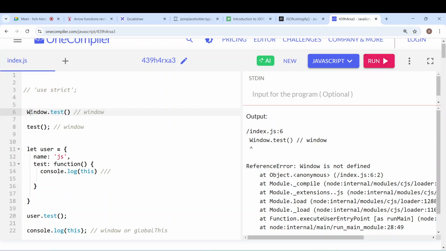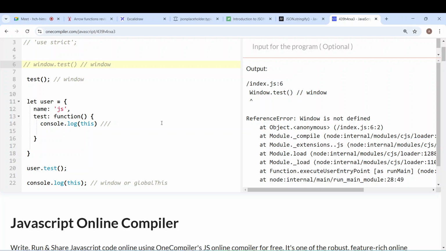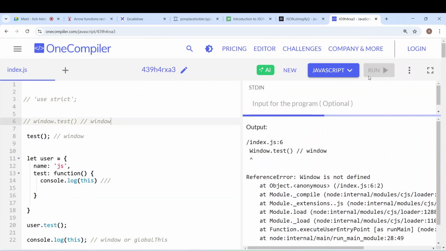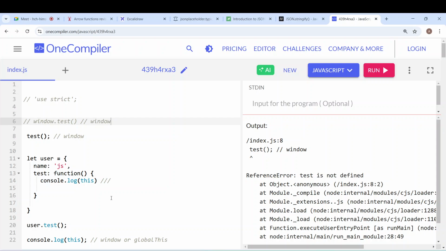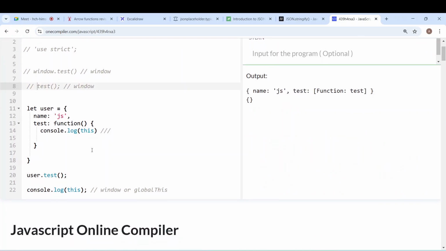Okay, since this program is not running in a browser context, it is showing this as an error. You cannot execute window in this compiler. Fine. Is it clear till now? And test also does not exist. So are you clear with these two outputs?